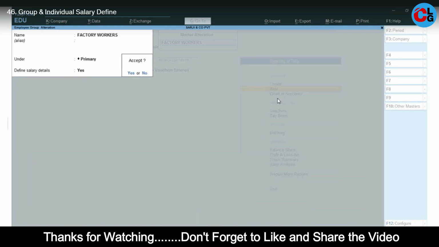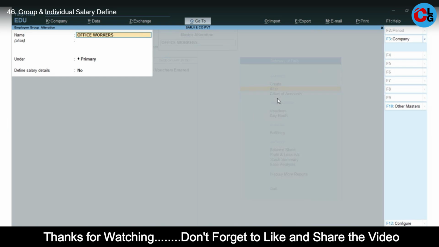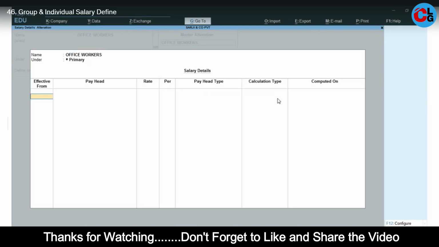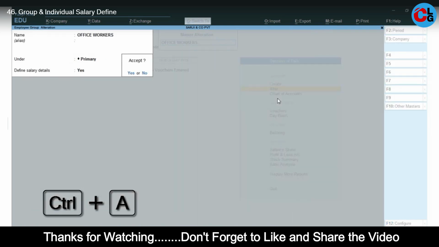Then second is office workers. I'm going to define the office worker salary define. So I'm going to type yes, and the effective date is 1st April 2020, and copy from employees group. I'm going to choose the factory workers, and everything is up here. Then I'm going to save. If I want to save, Control plus A. That's it. So I'm going to accept. Now we have done the employees group salary define.